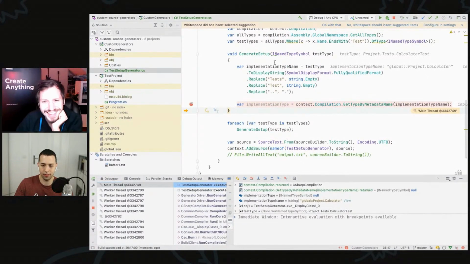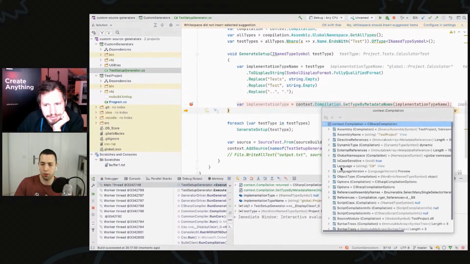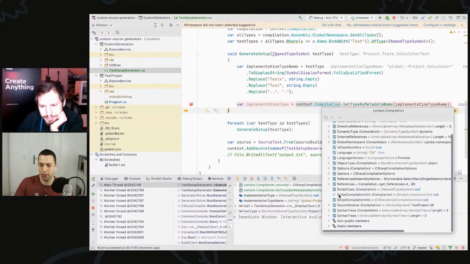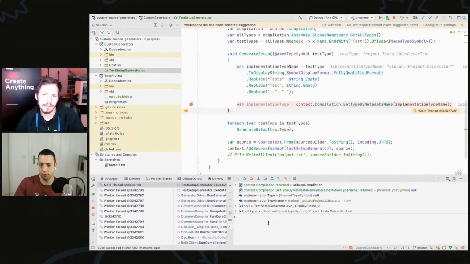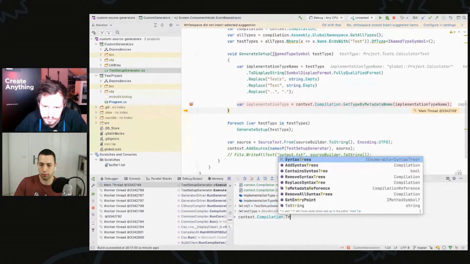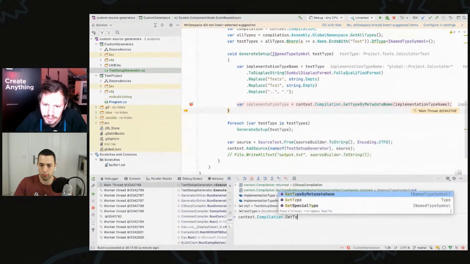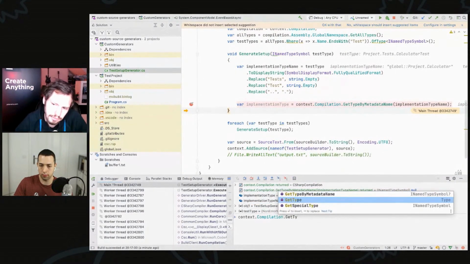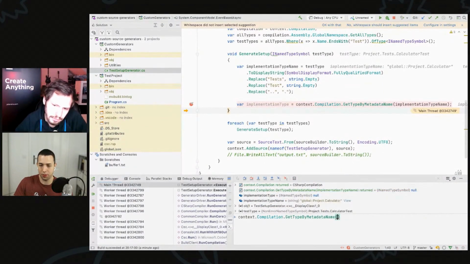Okay. And it's not. So the name's correct. Project.calculator, it looks good. So I guess we didn't have any metadata because it's not coming from a metadata reference. But we can play with the debugger now, right? So context compilation. What's it called? Get type. Yeah, I believe get type is just the.